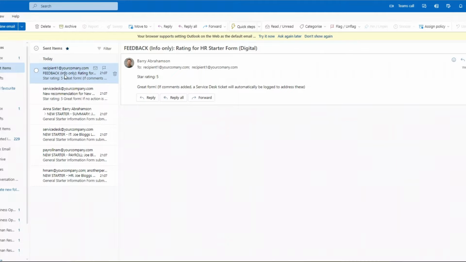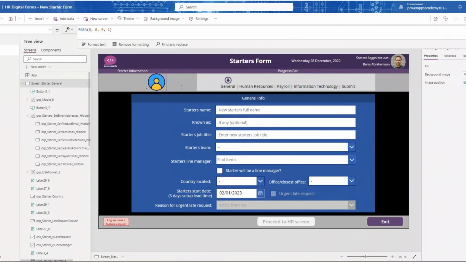So let's have a look at the configuration of the form. So I'm going to hop over there now. So I've opened Power Apps Studio with my HR Digital Forms new starter form app. So hopefully you're all familiar with how to use Power Apps Studio. There are some other videos I've created around how to use that. If you're not too familiar, you should watch that first. But we're going to jump into how this new starter form app is configured.